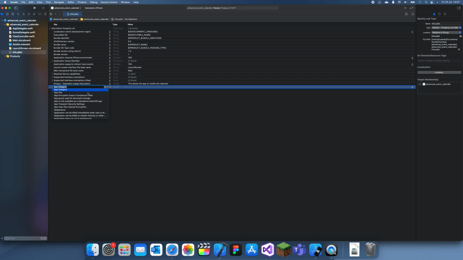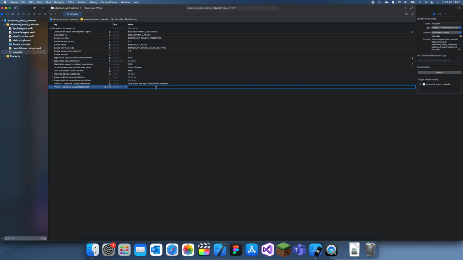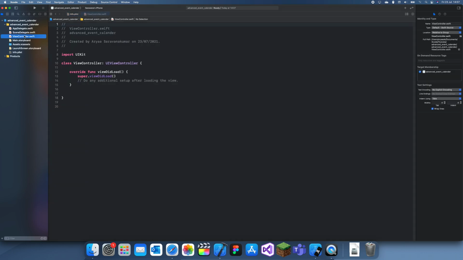need is called privacy and contacts usage description. This is because in the calendar you can add people with the event, so you want to be able to add the contacts, and that's why you need the contacts description. So this allows the app to see your contacts. You should probably add that. Okay, and now I can actually start making it.